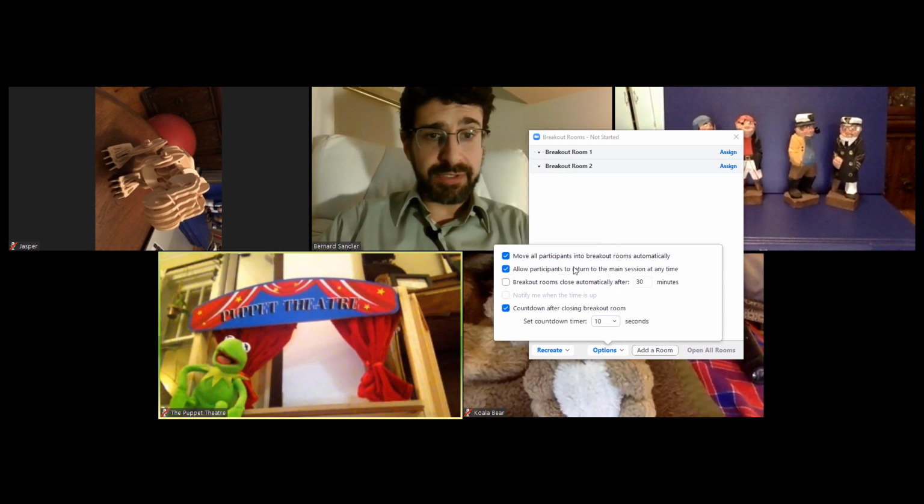So the other ones are pretty self-explanatory. This one, countdown after closing breakout room. So when you hit close rooms, this will put a delay of however many seconds you put in there, so that there's a bit of a countdown. People can collect their thoughts and off they go. And you can set that timer. So we're going to do that.